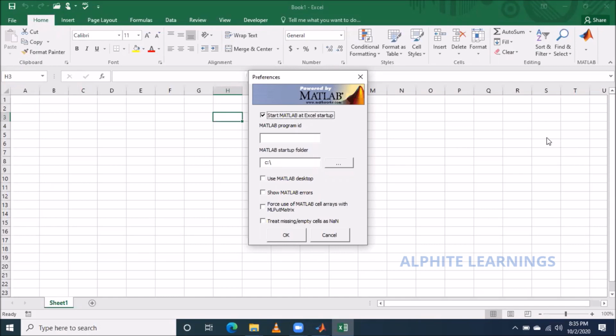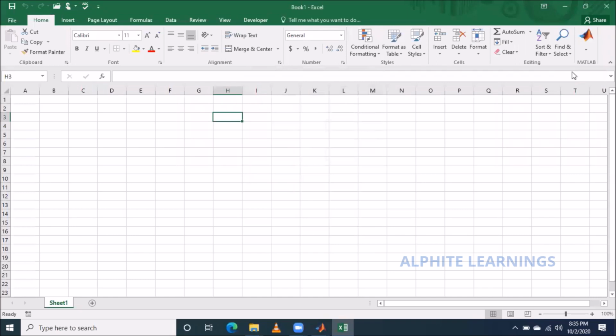Okay, so it just asks, whenever you start Excel, should MATLAB start up? If you want, yes, click yes. No, if you want to write a program or start your MATLAB from a particular folder, suppose like the D folder, whenever you open Excel, you store the MATLAB data in a certain folder. Same thing, use MATLAB desktop, errors, everything, right? So as of now, I just give cancel.